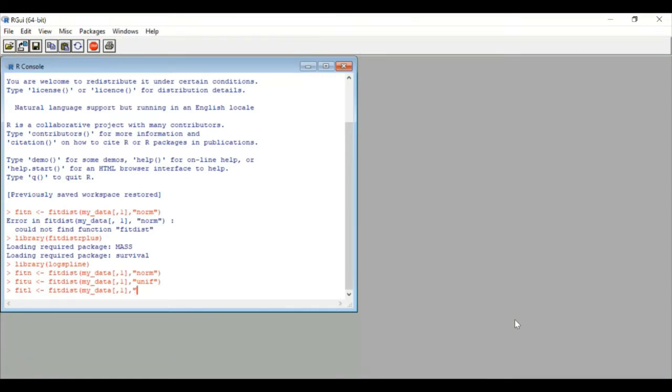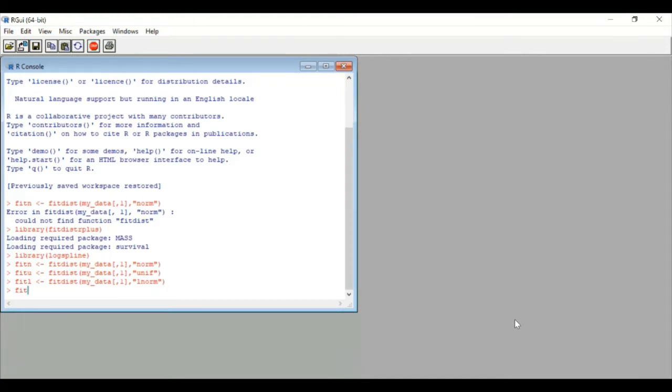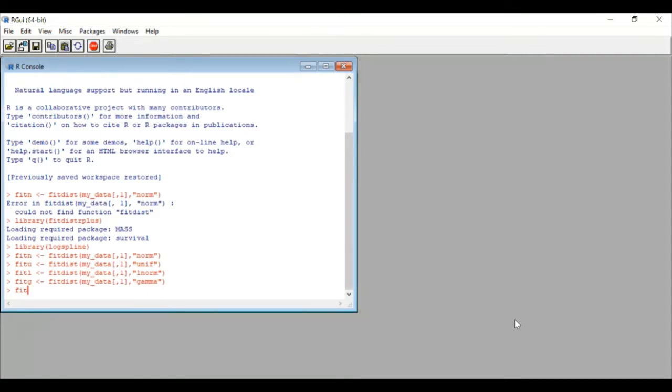And all these distributions we are doing for sepal length. Another one is fit g, that is for gamma. Just the same command, and you just have to correctly mention the name of the distribution in the second parameter of the fitdist function. So basically it is a gamma function, so I'll use that. Now the last one is fit w, that is for Weibull. So fitdist my data comma 1. As I have mentioned many times, comma 1 denotes the first column, that is sepal length, because it is continuous in nature, so we are using it.